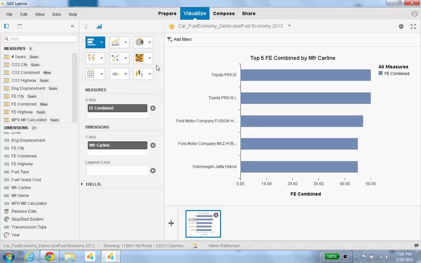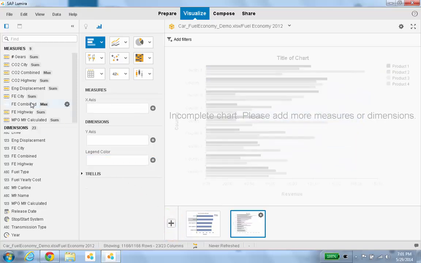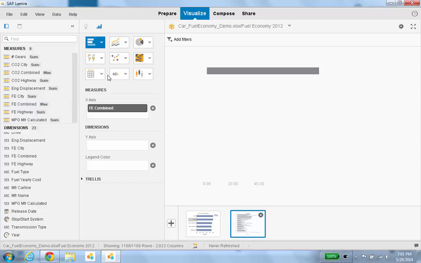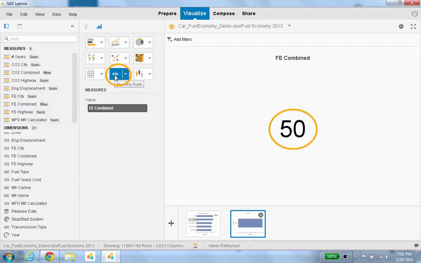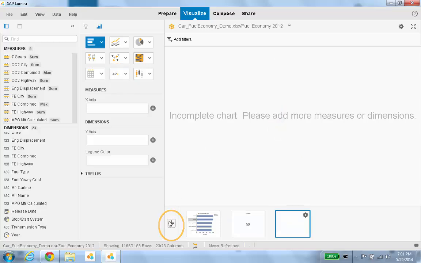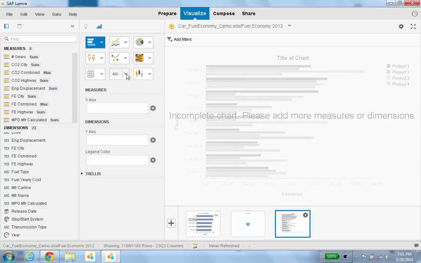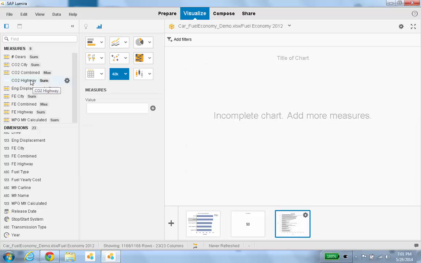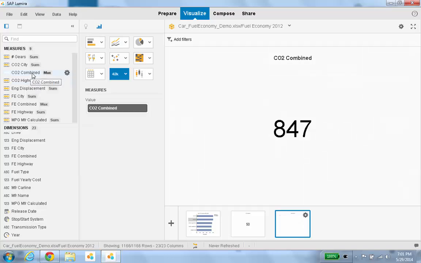Okay, perfect. And what I'm also going to do is in a minute we'll create a storyboard. And I'm interested in, for that storyboard, a couple of other things. So I'll just create another visualization, and I will bring in the fuel economy combined for that one, and we'll use a numeric point. So this is showing just one big number, and we'll do one more of those as well. And this time I change to a numeric point and look at the combined CO2 emissions. Okay, great. So that's 3 quick visualizations that I've created, and as you can see, we've got quite a few of these here that we can choose from inside Lumira.